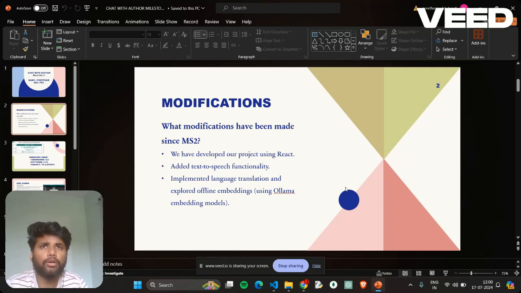And we also explored in the Milestone 2 modification sector. I said we were going to use an offline embedding model, and later we also used an offline embedding model from Hugging Face. But we later realized embeddings are done very slowly, and it is very time-consuming. So we decided to use a Google Generative AI embedding model from Google only, an API-type online model. So these are the major modifications: React, text-to-speech functionality, and translation functionality.